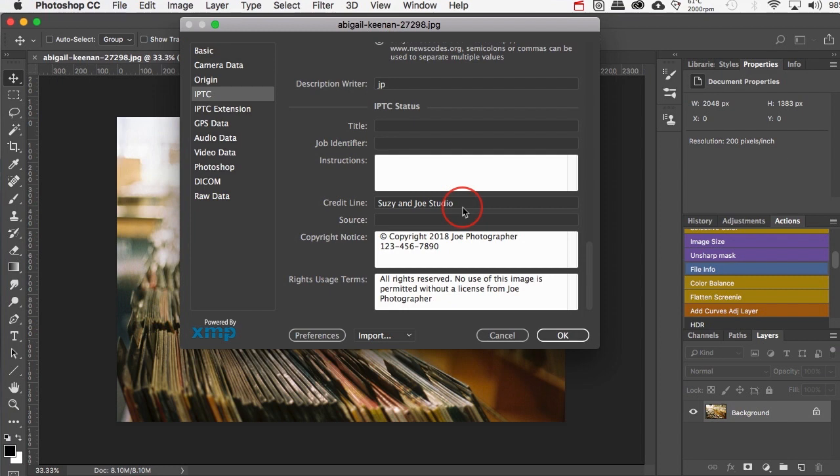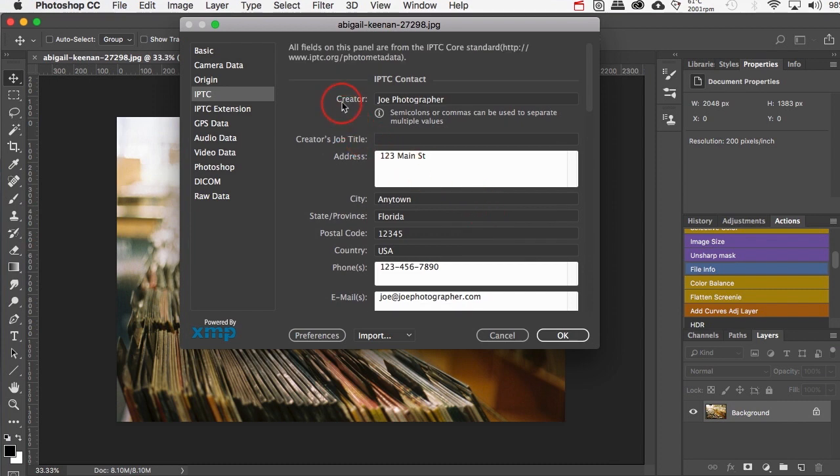Down at the bottom of this dialog, we have some copyright-related fields. We have our copyright notice field, and that is one of the ones that Google supports. We have our rights usage terms field, and we have this thing, the credit line field. But now let's take a look at these fields that Google is going to support one by one. There are 3 of them. First up is the creator field. Okay, that's simple enough. That's the name of the photographer. Just put your name in there.